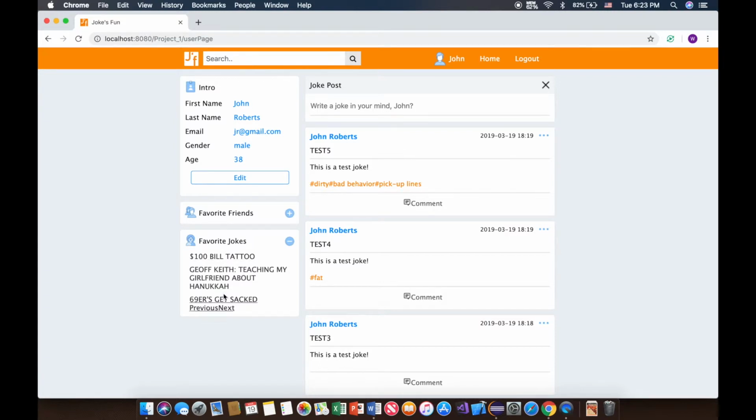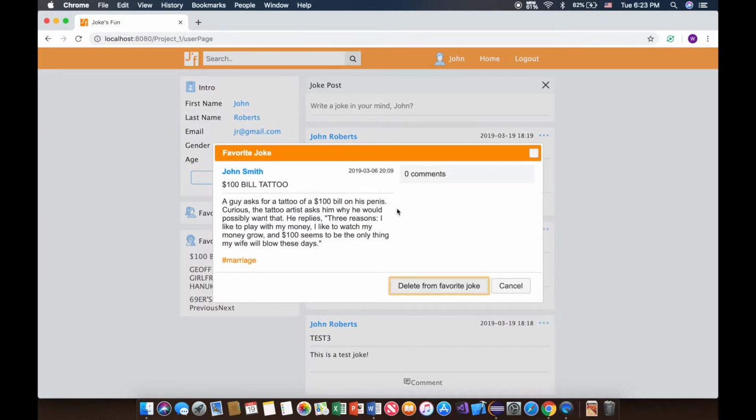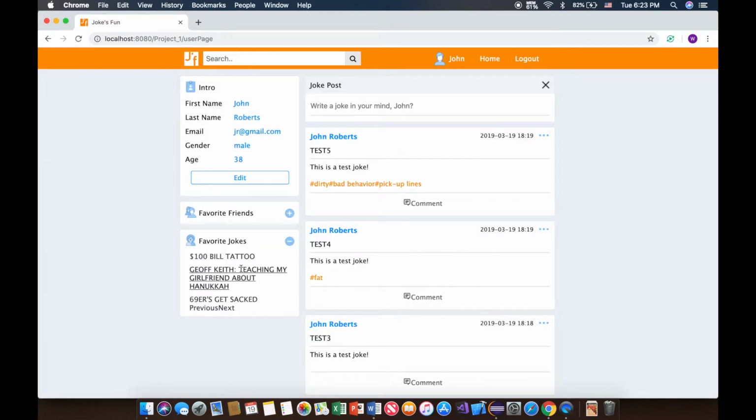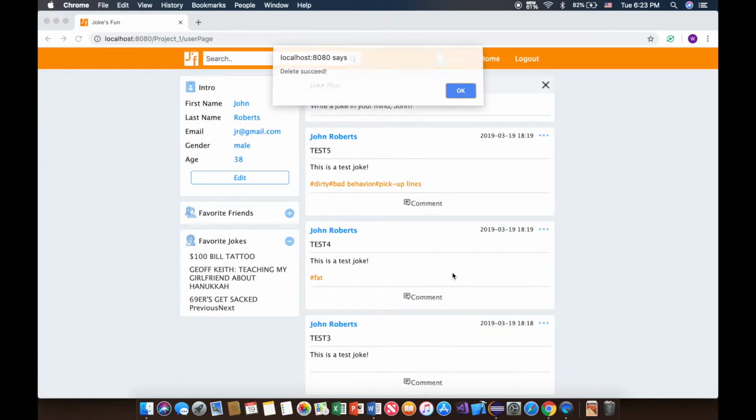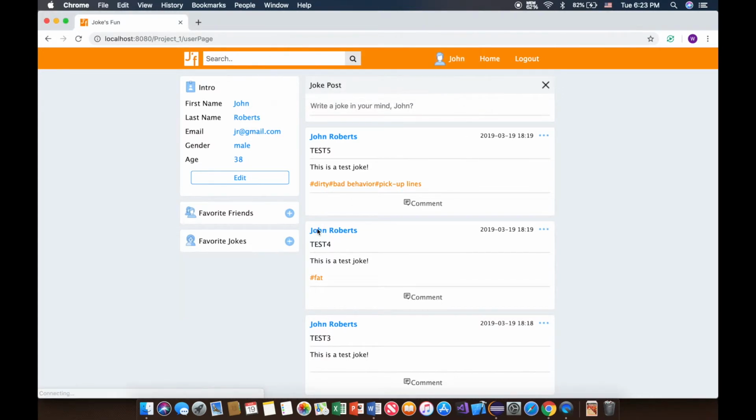When you click the title, it will pop up the joke information and the comments. You can also delete from favorite joke. Okay, it disappeared. And you can add favorite friend.